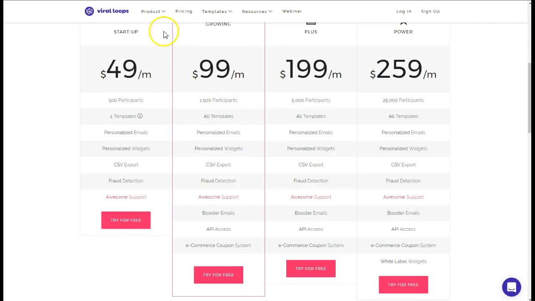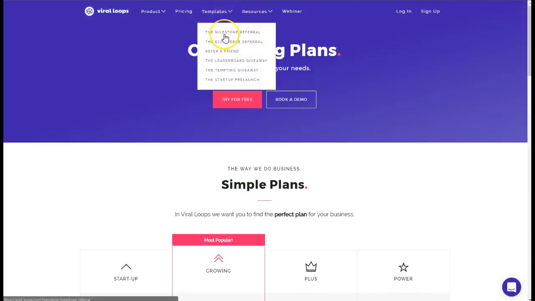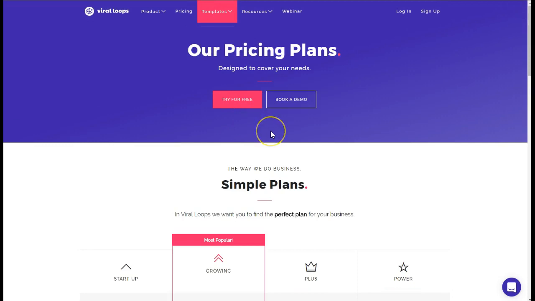Alright, so back to the actual software. The templates, it comes with lots of templates that are just basically set up for you. So there's very little work you have to do to get your promotion set up and running and going. It does a lot of it for you.